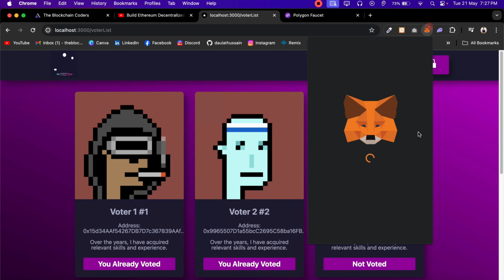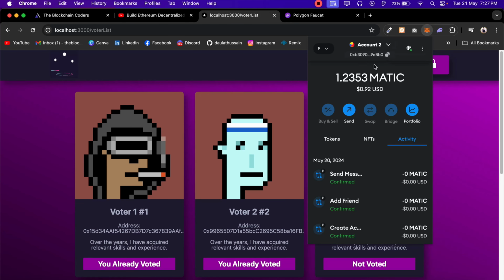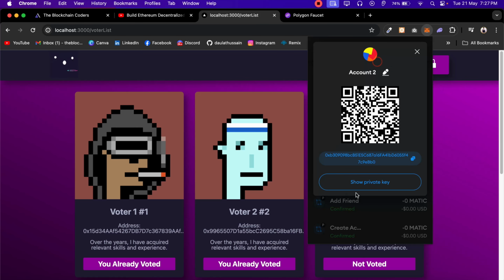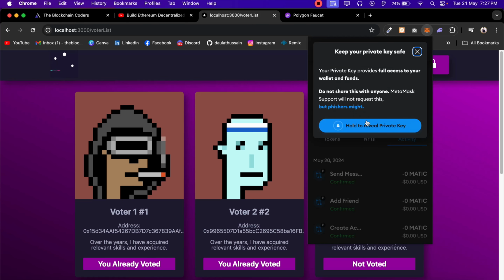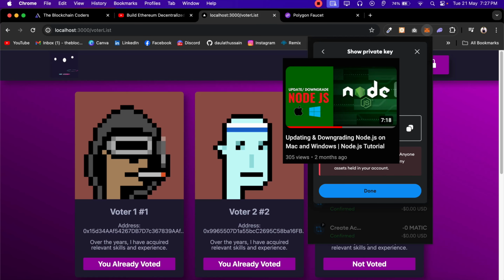Once you get your faucet, click on MetaMask, and open the account which you want to use for deployment. Click on these three dots, click on account details, click on show private key, and here you have to pass your MetaMask password. So I'll enter my password, and here I got the private key of my wallet. So I'll simply copy this one.